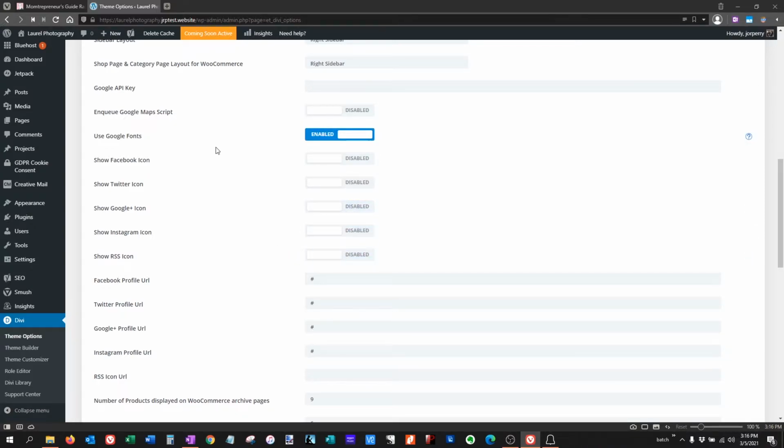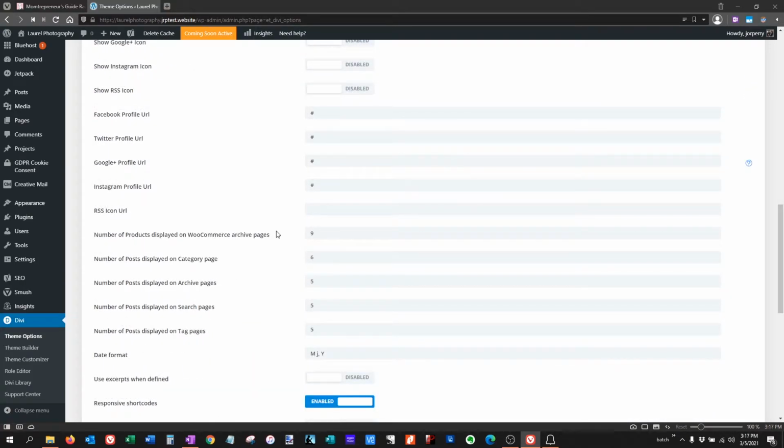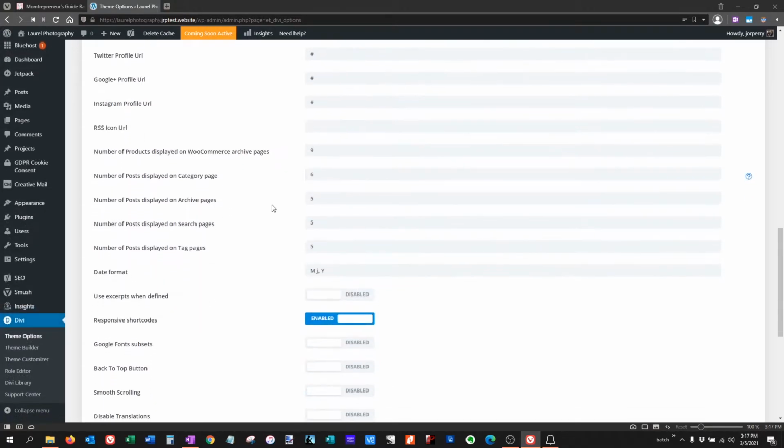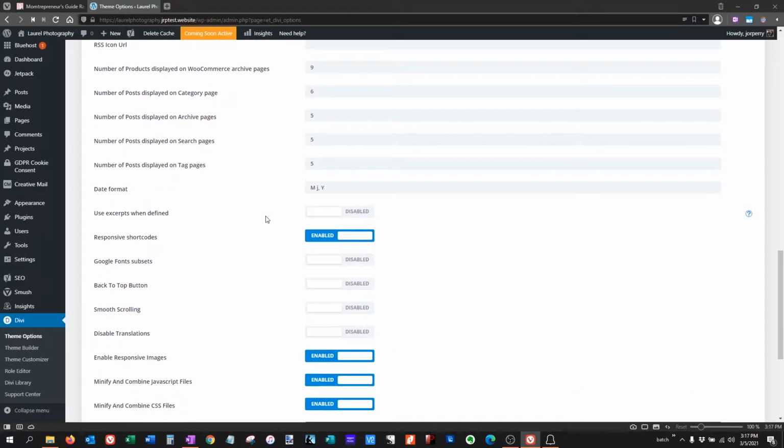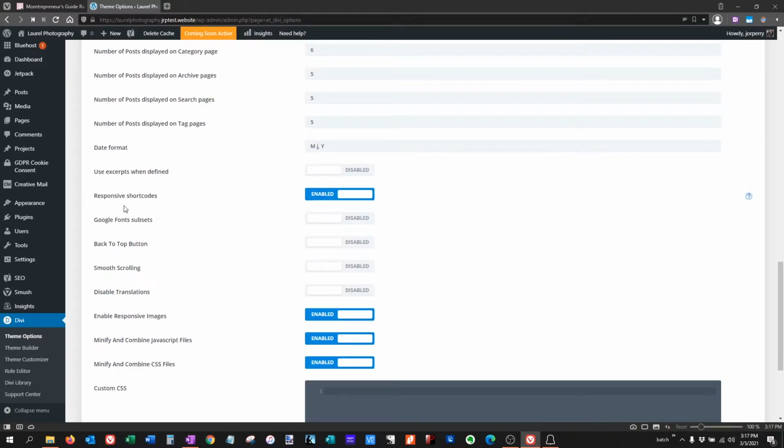Okay, so if you, for some reason, only have 5 fonts available to you, you probably need to come in here and enable the Google Fonts. Okay, so number of posts, we're going to leave that as is. Use excerpts when defined, we're going to disable that because our SEO and our excerpts are going to come from our Yoast plugin that we installed. So responsive shortcodes, keep that enabled.